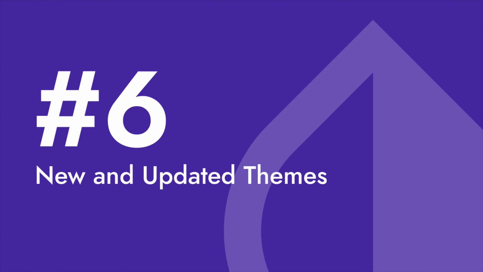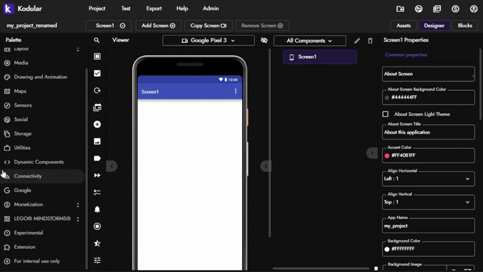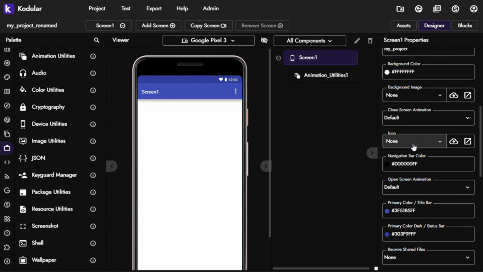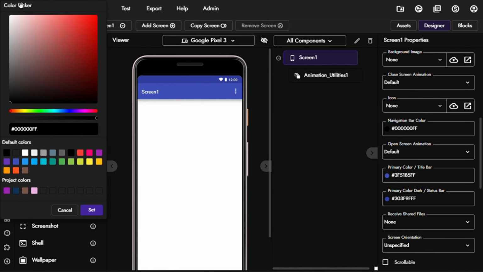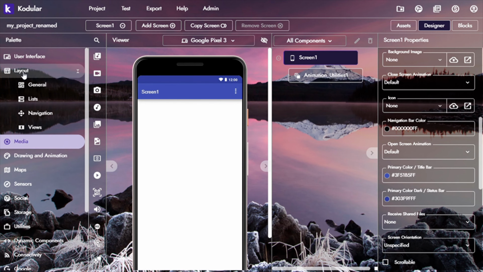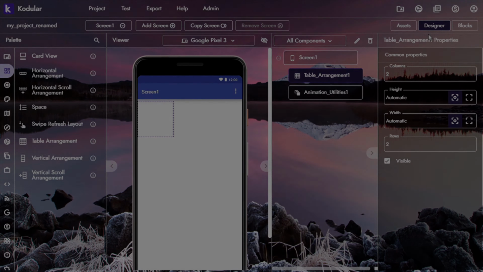Number 6. New and updated themes. We've updated the dark theme and made it more accessible by using lighter colors, brighter icons, and a uniform color palette. Kodular Eagle also brings a brand new theme, Bliss. We hope that with Bliss, you'll be able to code and enjoy the view at the same time.